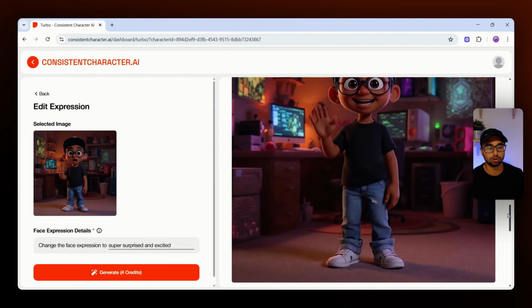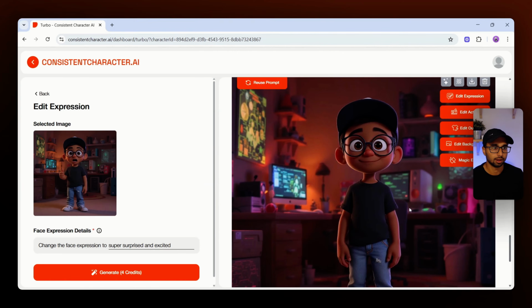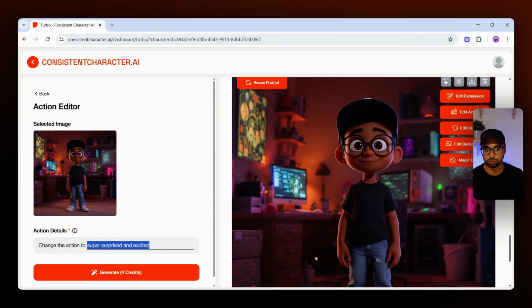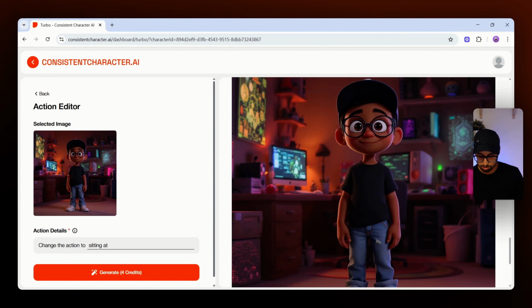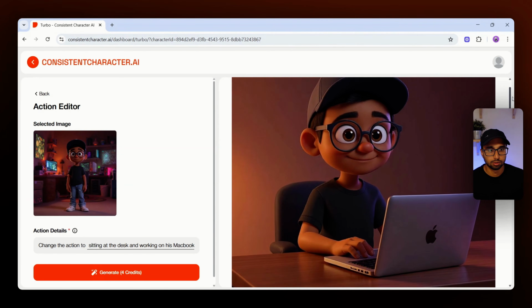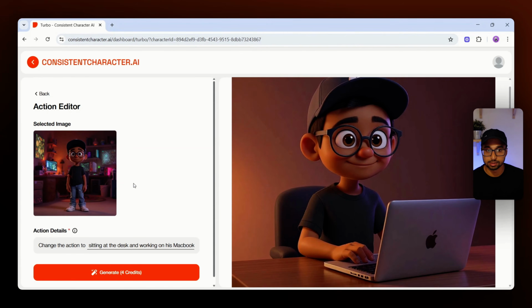So I'm going back to my original image over here and I'll click on edit action and let's try change the action to sitting at the desk and working on his MacBook and hit generate. My goal here is to get the character consistent and now showing him doing different activities. And this way I can start telling a story. So let me scroll up and there you go.